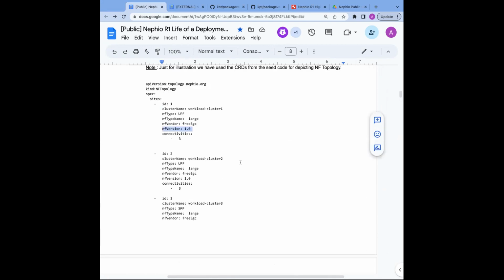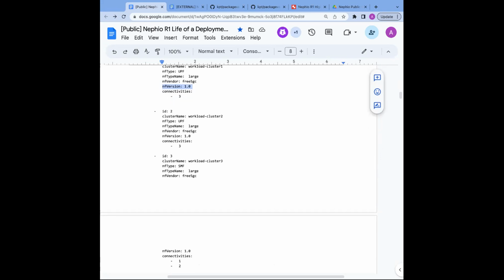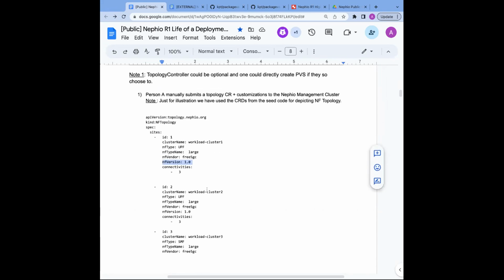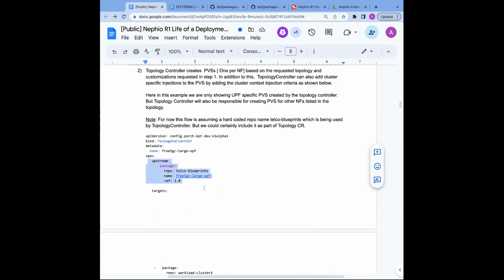So the bottom line is that in the NF topology, the topology controller needs to receive a few things. What is the UPF package I need to use? What is the workload cluster that package needs to land at? And what is the blueprint repository from where I need to get that? If these three pieces of information are available in NF topology in some way, shape, or form, then it's in a position to create this part of it.